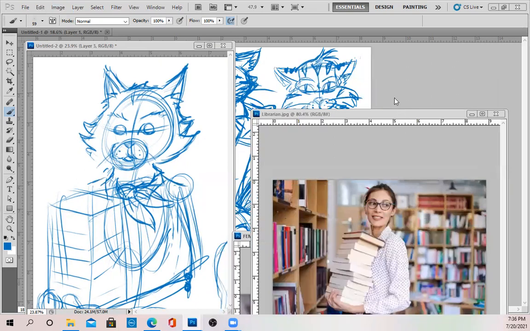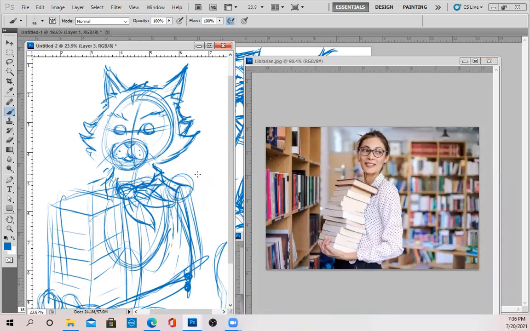Now let's look at the next reference here. And she has glasses, so yeah, let's definitely use that. Yeah, all librarians must have glasses. That's just a stereotype. But seriously, a lot of them wear glasses. I know I work at a library. And I have glasses, so amazing.